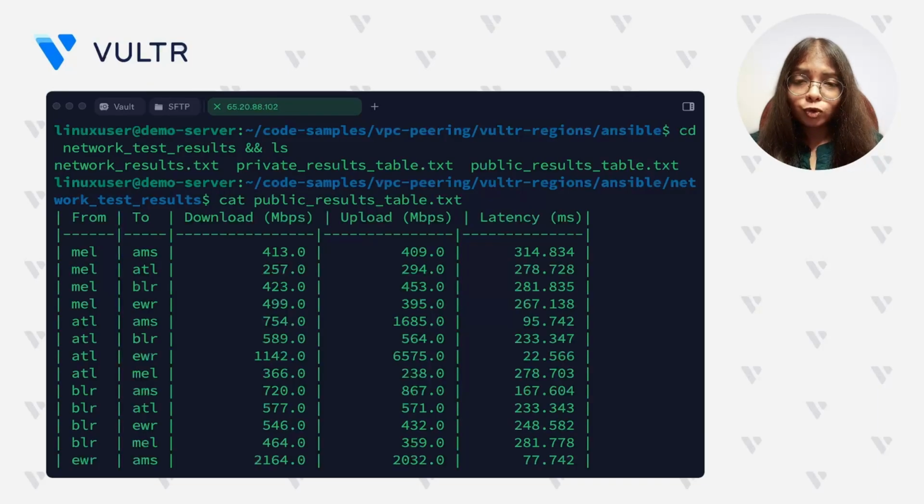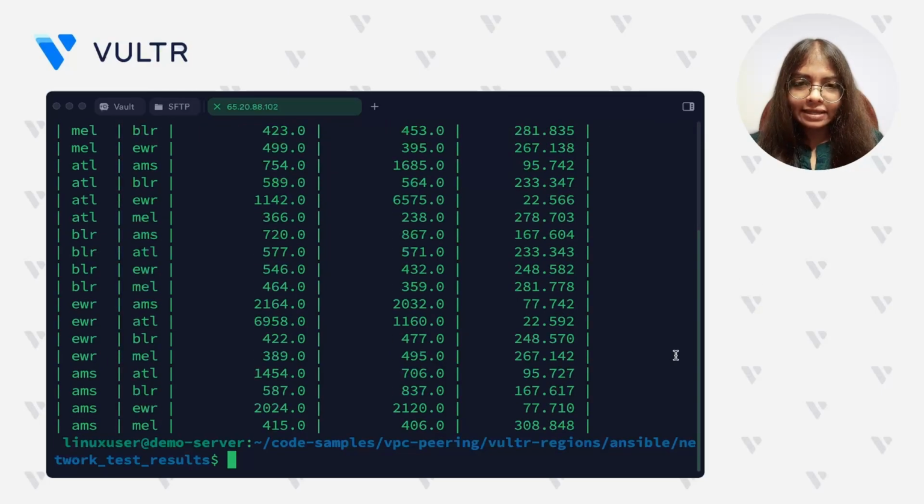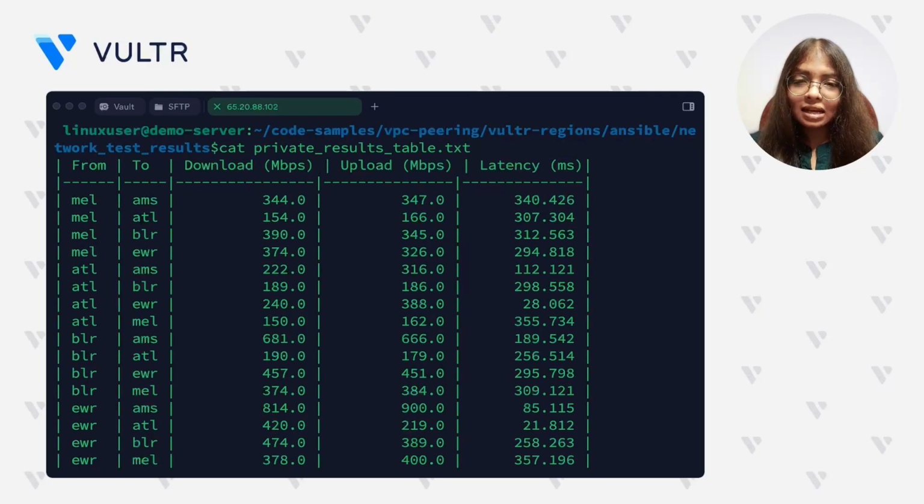This shows high throughput due to direct routing over the well-optimized public backbone. Latency is relatively low but may fluctuate depending on peering. Let's look at private_results_table.txt. These tests use Tailscale assigned IPs over encrypted WireGuard tunnels. Latency is comparable to public paths, confirming correct routing. Throughput may be lower due to encrypted overhead or routing via user space networking.